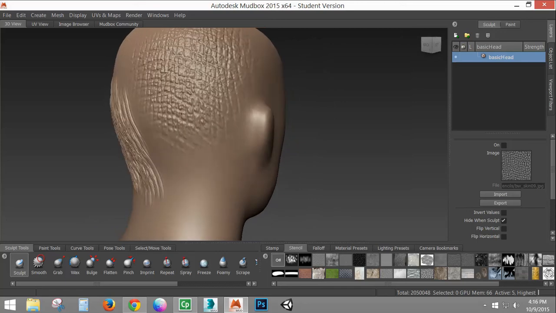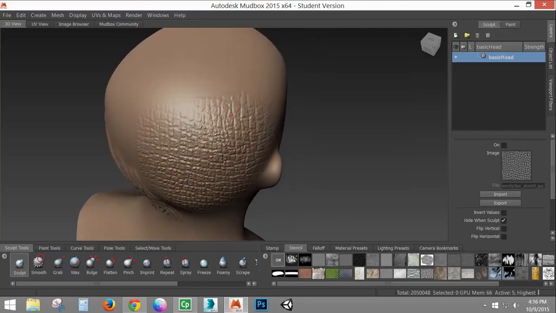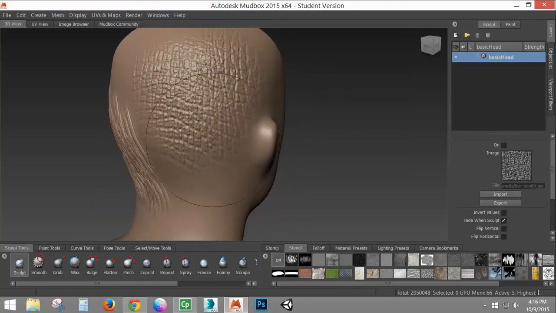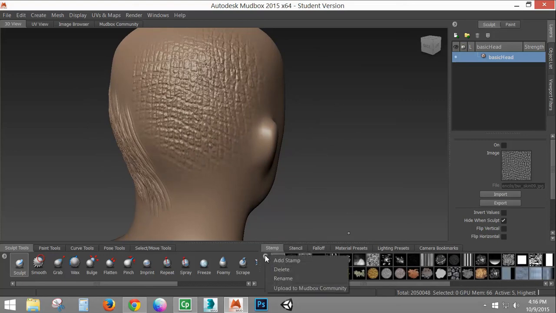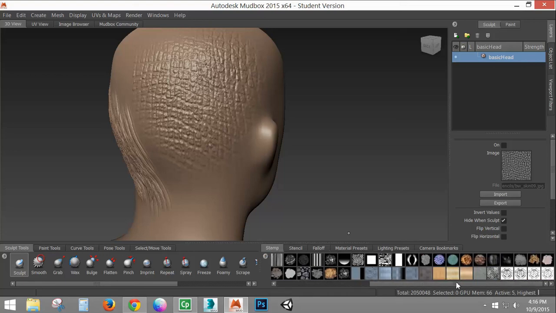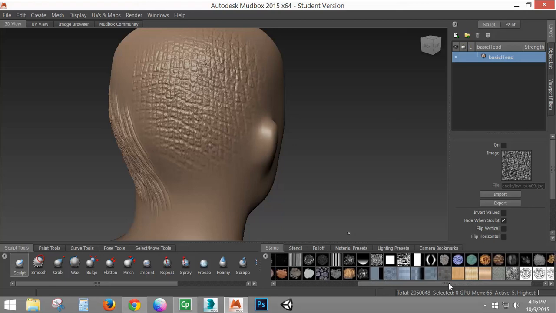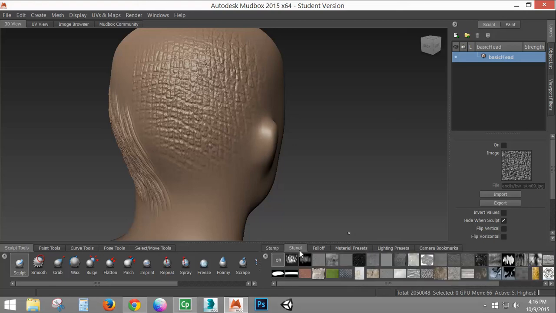So like I said, works very much like the stamps. It's just can cover a bigger area. We can load in other images as stamps, so we can just do add stamp and load it in, and it'll put it at the end of our list here. Same idea with the stencils.